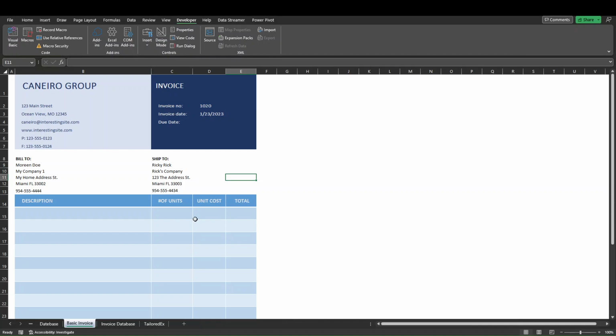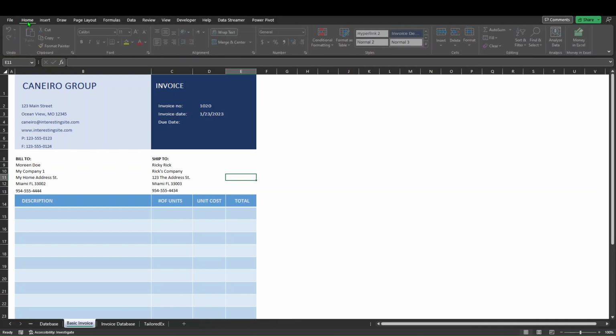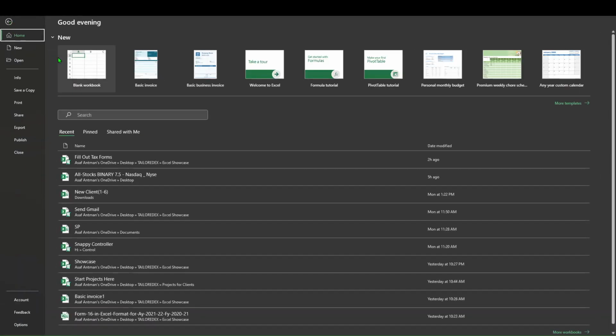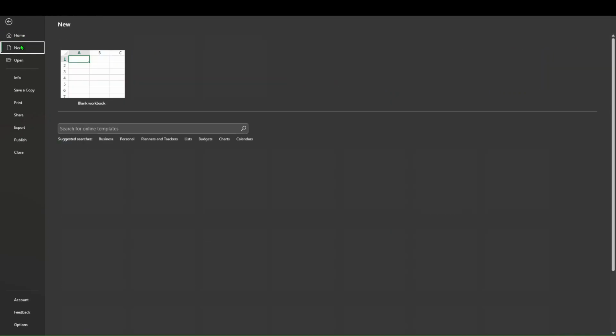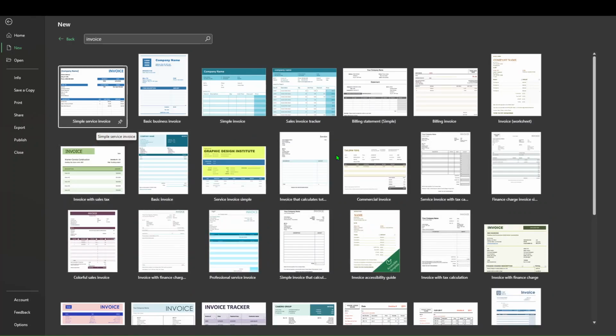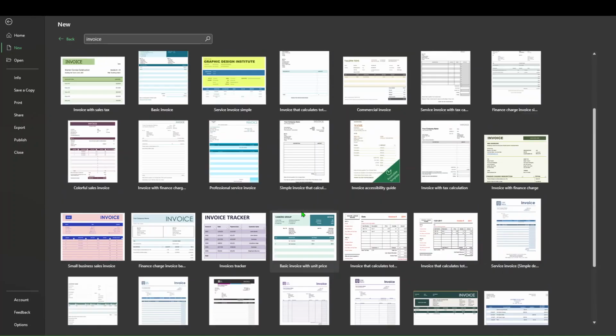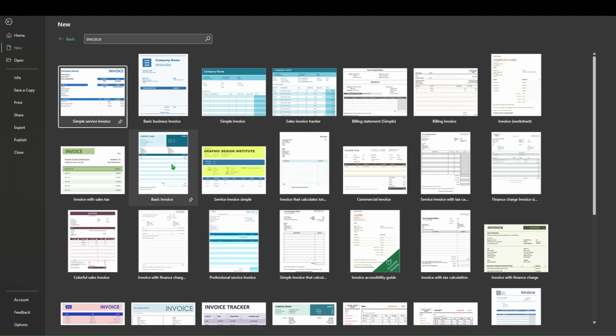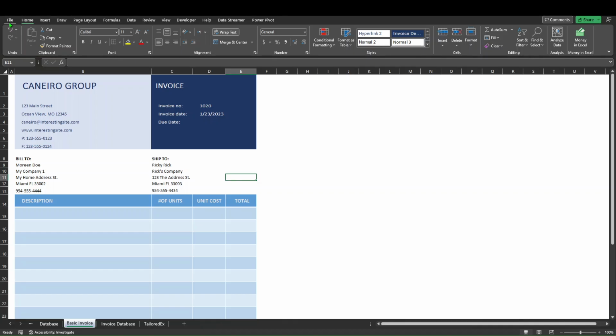Okay, so here we got an invoice template that we downloaded from office.com. If you want to get invoice templates or any other templates into Excel, all you have to do is go to File, New. You're going to click over here, Invoice, and you got a list of invoices. We are using this one, the basic invoice. Let's go back to it.